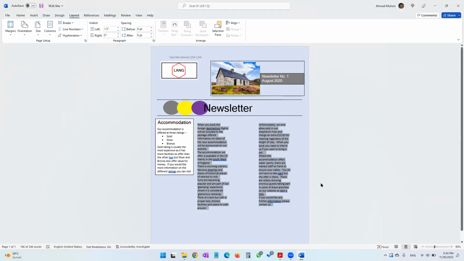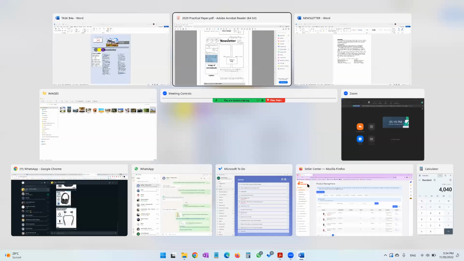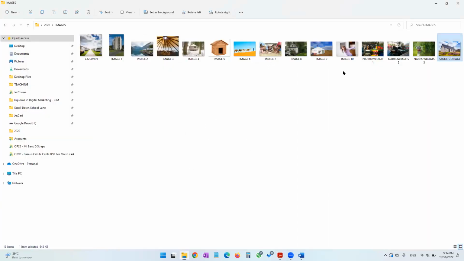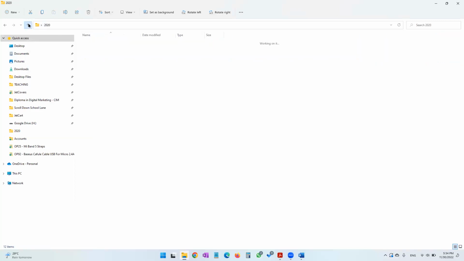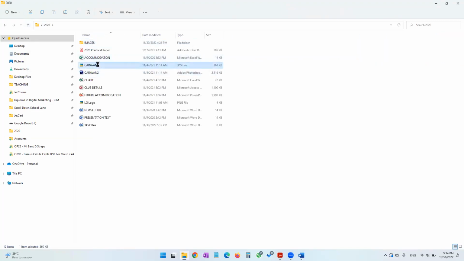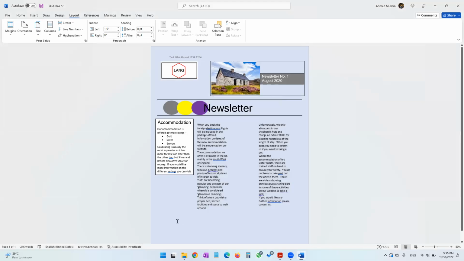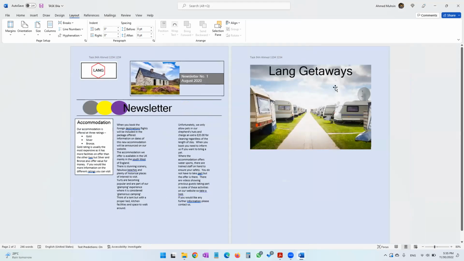Right. The next thing that needs to be done is, you can see we have to put the caravan 2 image in between both of these paragraphs, in between both of these columns. So let's go and get caravan 2. The caravan 2 image is over here. Let's copy it. Let's come to Microsoft Word. Let's keep the cursor over here, and Control V. So the image has got pasted.